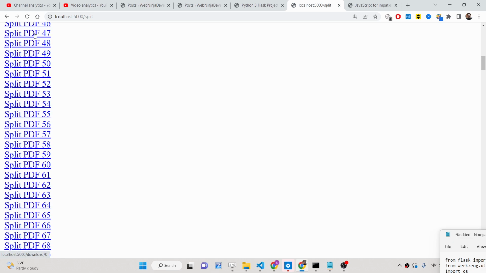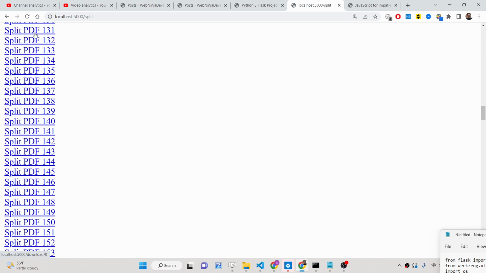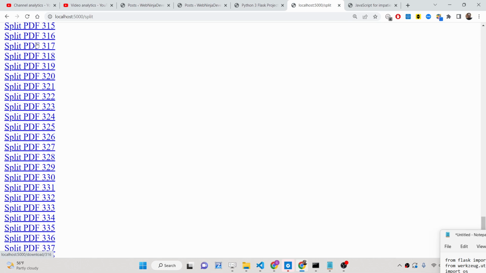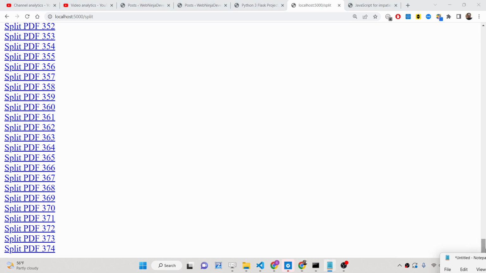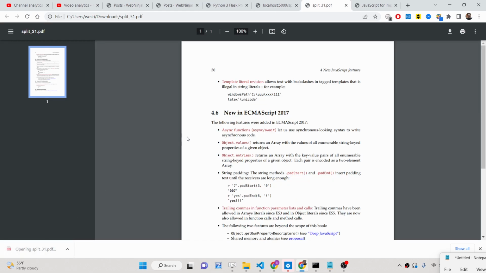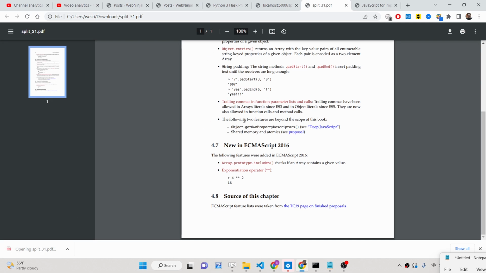If I scroll down, you will see it will calculate how many pages are there inside the PDF document, and it will automatically split them into 375 pages. Indexing starts from 0. So now you can individually select any page. Let's suppose I select the 31st page here, it will create its own PDF document. If I open it, this is the 31st page.